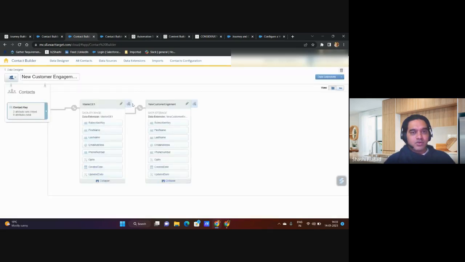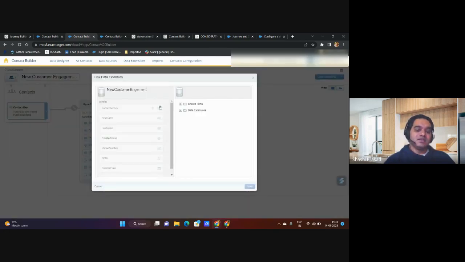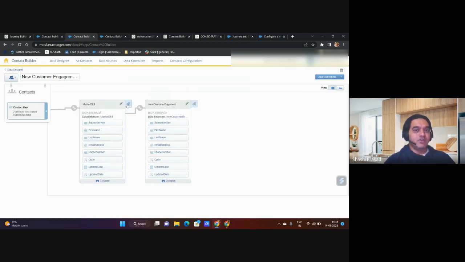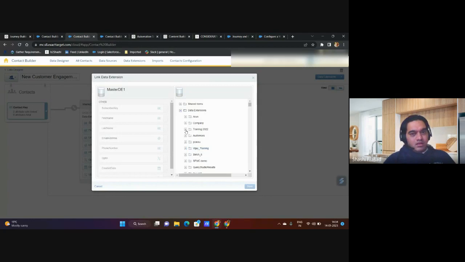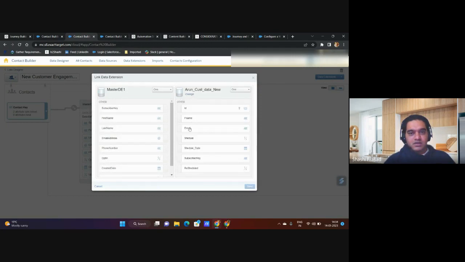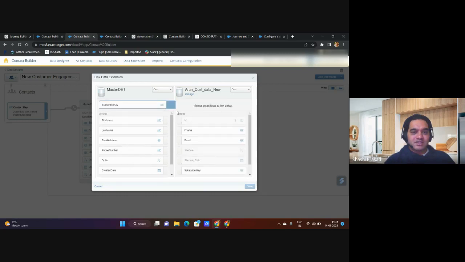Either I can have another relationship with this. I can select another data extension, or I can select the parent one also, with any other data extension. Let me show another one. I'll randomly select any other data extension they have. So customer new data something. I'm randomly selecting somebody else's data. Now here you see this one is string, this was an integer. Let's see what happens.